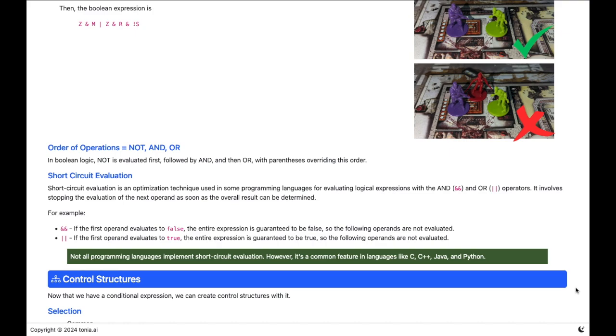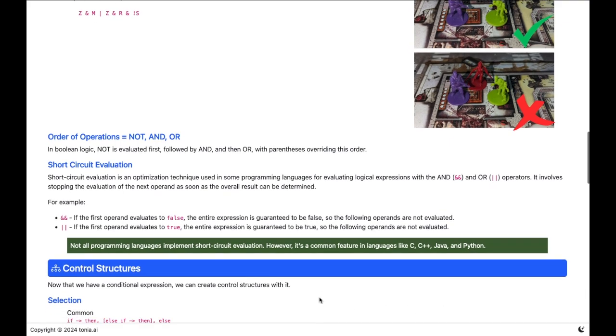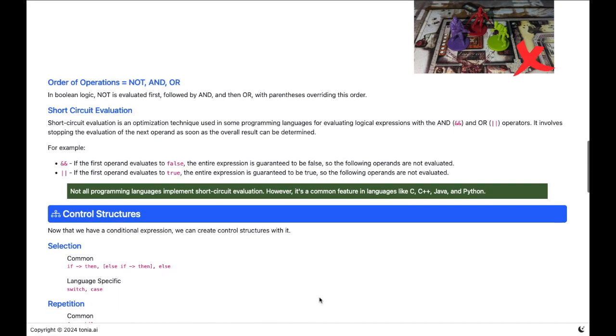Now that we have conditional expressions, we can create control structures with them. For example, in the case of selection, a common control structure is the if-then-else statement, which could have multiple else-ifs-thens in the middle. And then there are language-specific cases such as the switch statement and the case statement that also allow us to perform selection.